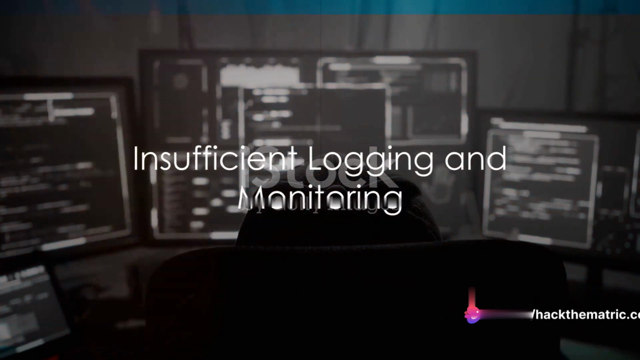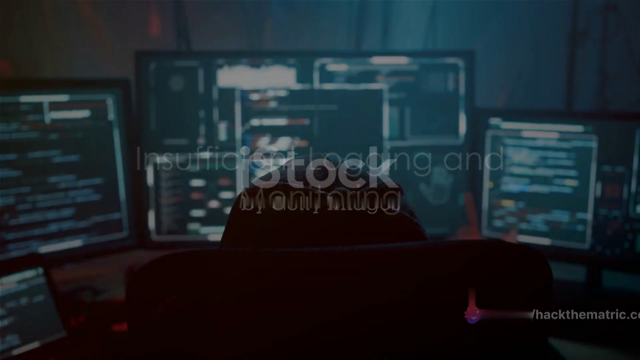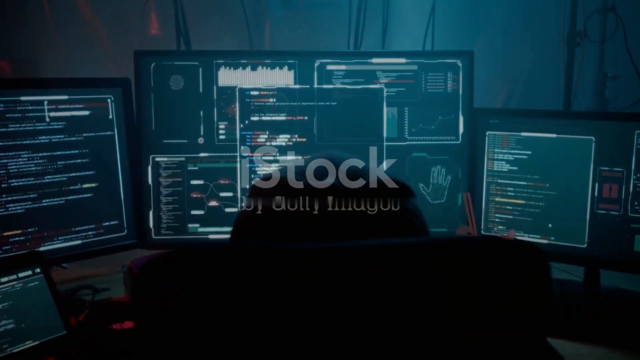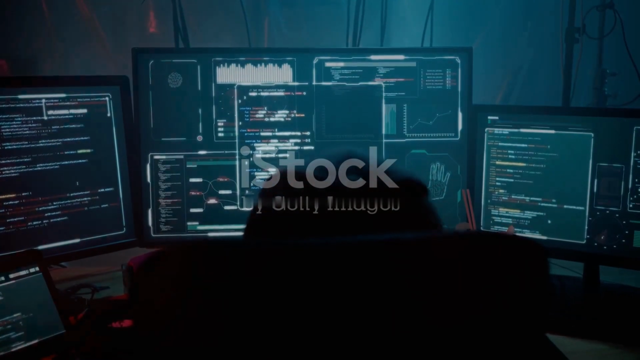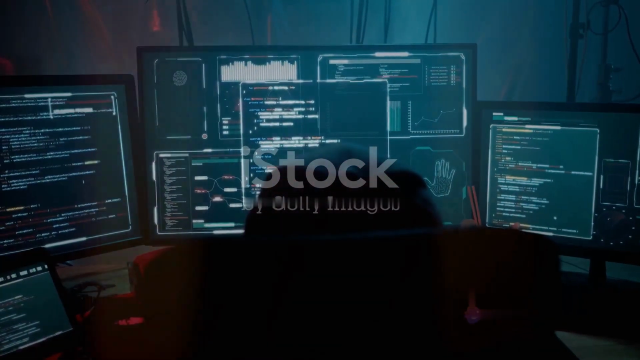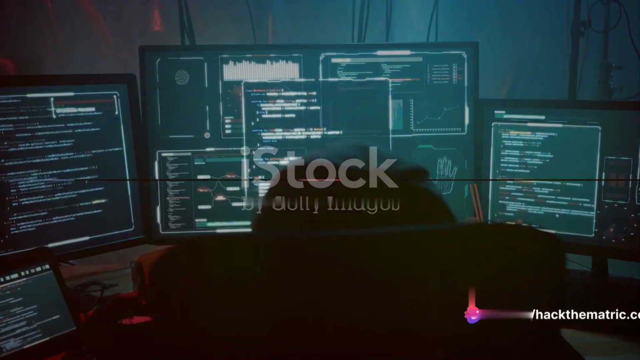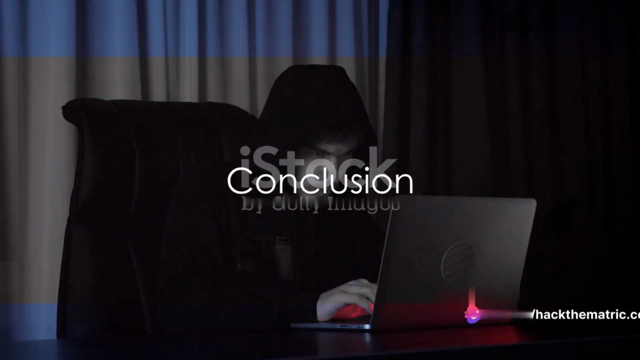Last but not least, insufficient logging and monitoring. Without proper mechanisms to log and monitor activities, organizations may fail to detect and respond to security incidents in a timely manner.